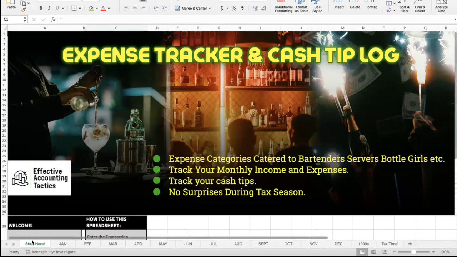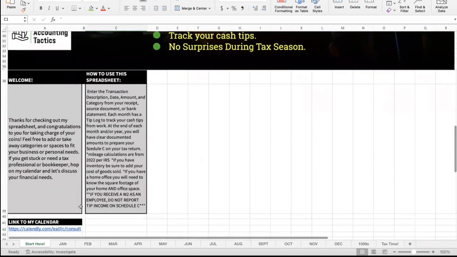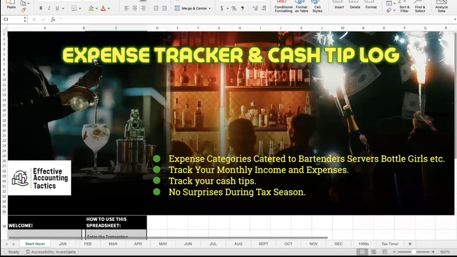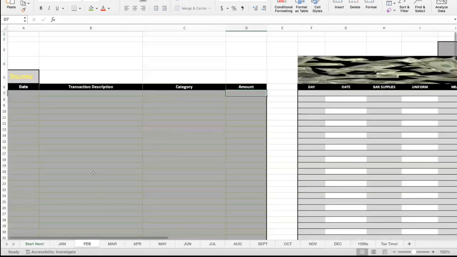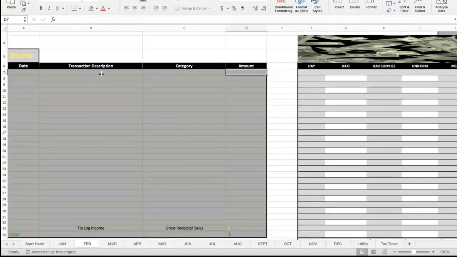First, you want to start here at the bottom on the far left. Read these instructions. And like I said, if you receive a W-2 as an employee, do not report your tip income on a Schedule C. So just based off this information, let's go ahead and go to an example of how each month is set up. Every month is going to have an income chart where you put your date, what you bought, and then there's going to be a category.